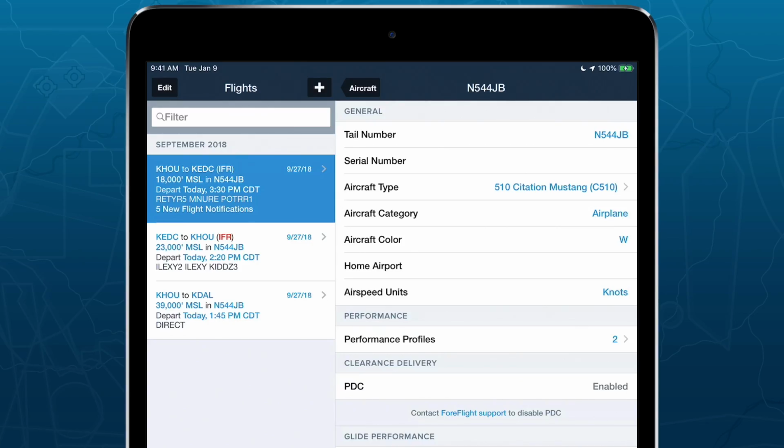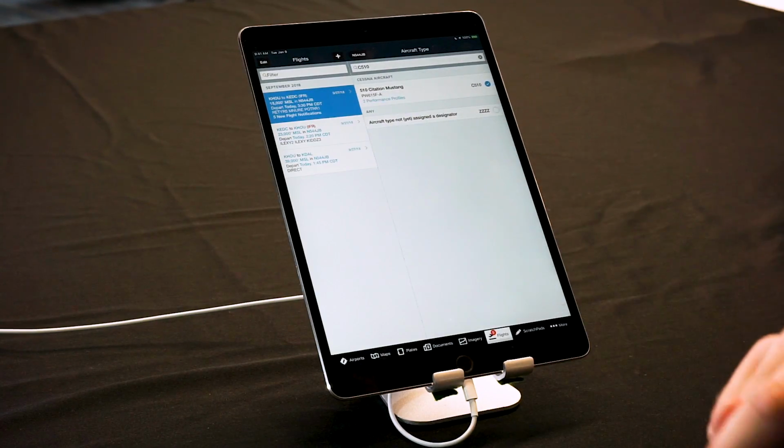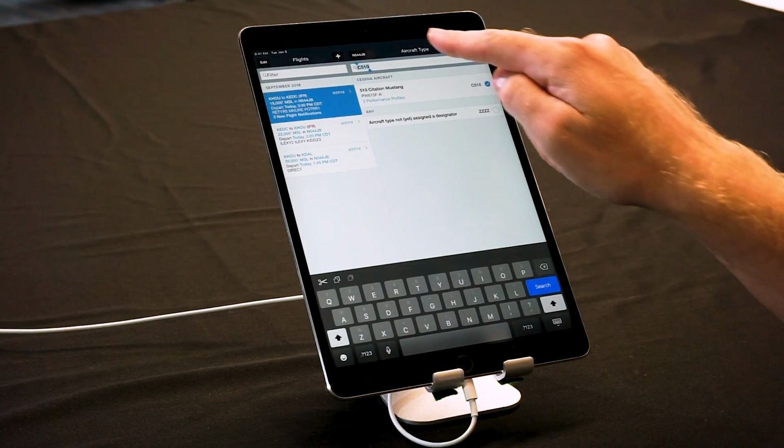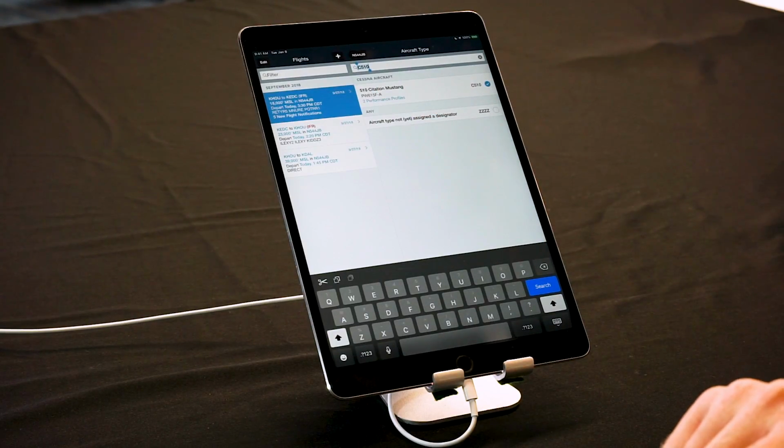But for customers who have been with us for a long time, last year we released an aircraft database that is tied to the more advanced performance profiles. And it's really important that you go back into your aircraft, check all of them, and make sure you re-enter the aircraft type code, or at least visit this view so that you can tie your aircraft type code to the actual profile of the airplane.